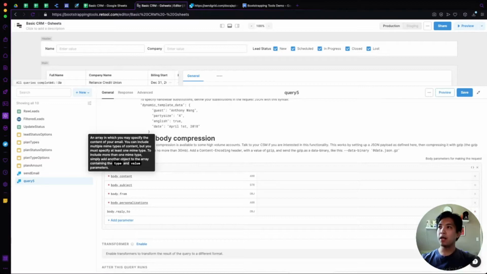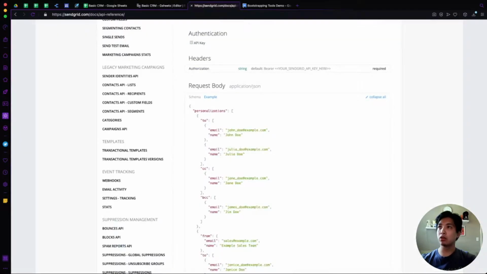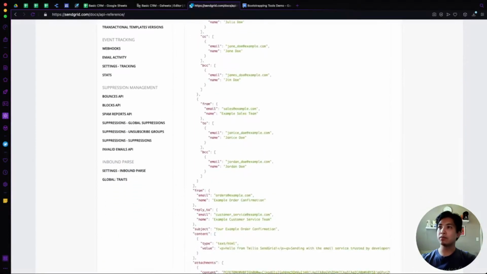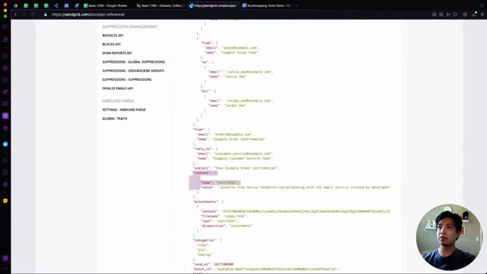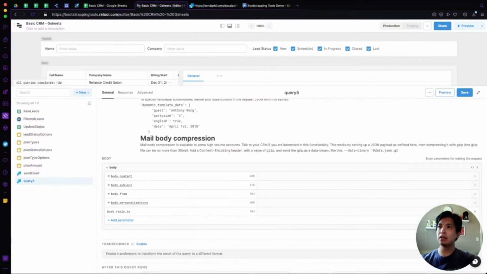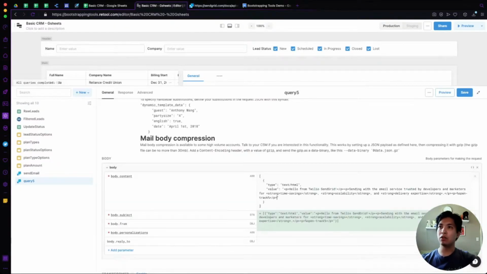You're going to hit body content, which the AR stands for array over here. So we're going to go back here, body content. You're going to scroll down. You're going to see that content field over here. And then everything within the square brackets is what you want, because that's an array. I'm going to take that, plug that in here. Don't worry about editing this just yet. We're going to leave it as is.